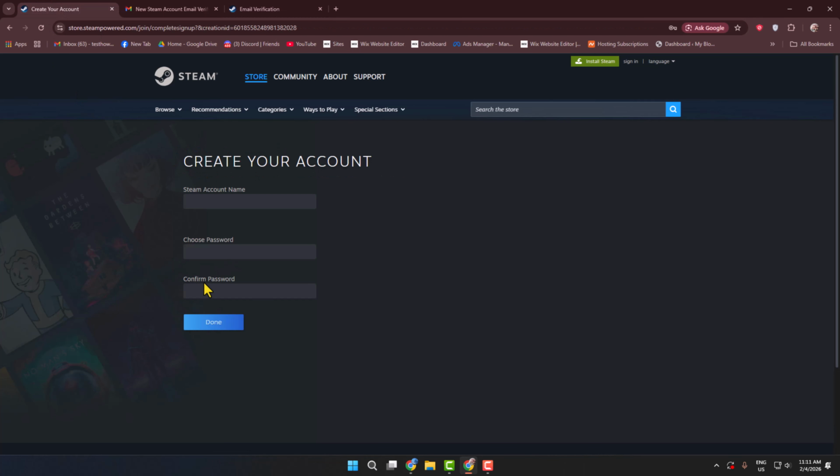Now go back to the sign up page, and here write your Steam account name. Write here your name and create a strong password for your Steam account. Retype the password and click on done.